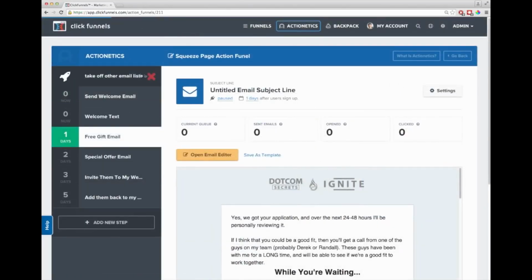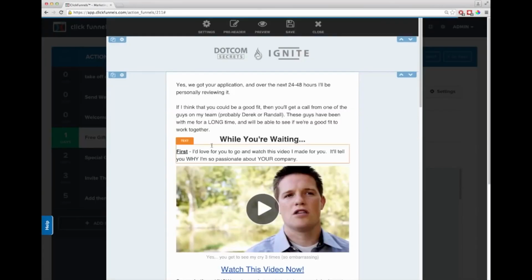Now, as you can see, it'll show me how many people currently are in this step in the queue. So maybe there's 10 people here, 30 people here, 100 people here, 5,000 people in this step. It shows me how many emails have been sent, how many have been opened, how many have been clicked, so you can see what's happening here. And I click right here in Open Email Editor, and I can edit this email.